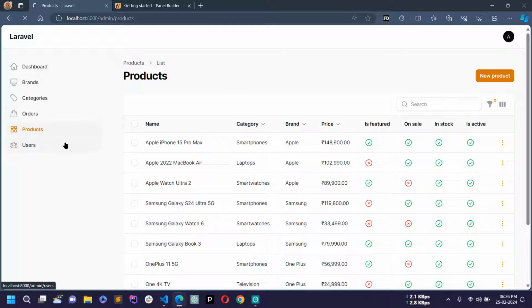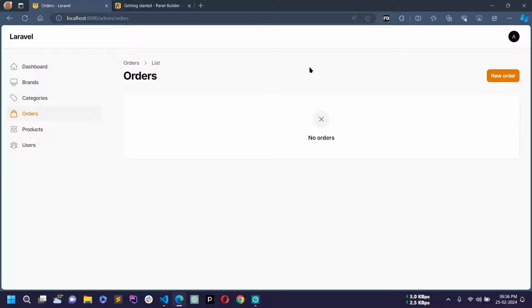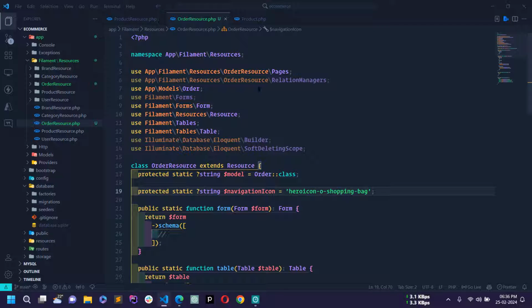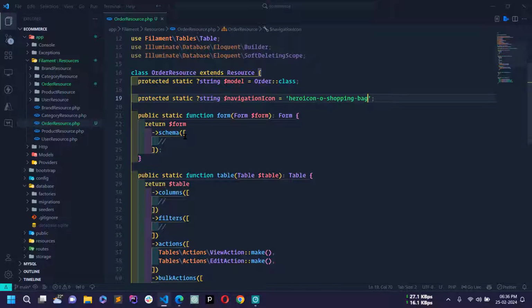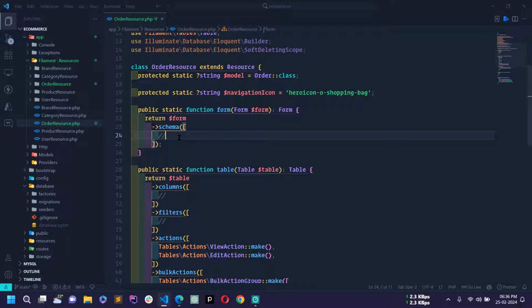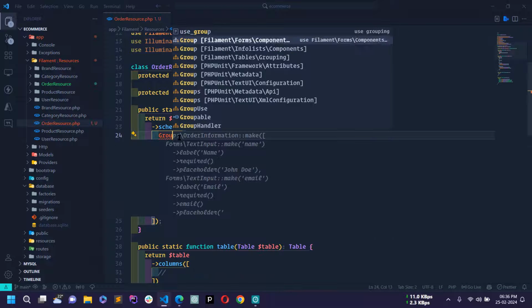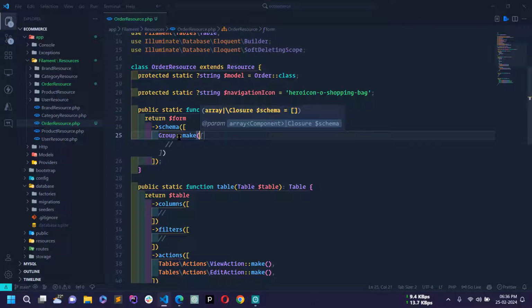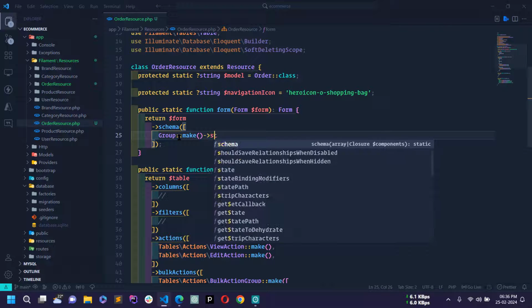If I click on orders, this is the orders page, and if I click on new order, you can see the form is empty. So let me design the form first. Let me close this product and ProductResource.php file, and inside this form method I will first create a group. So I will use Group. Make sure to import this class. Then I will use make, and then schema.